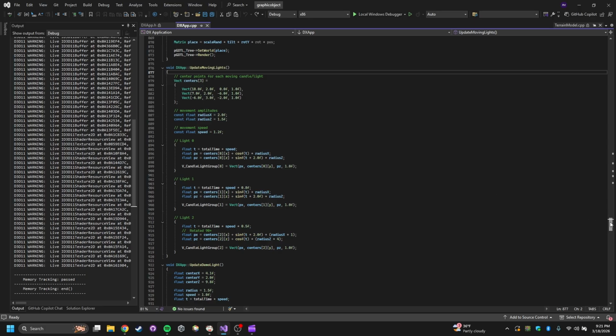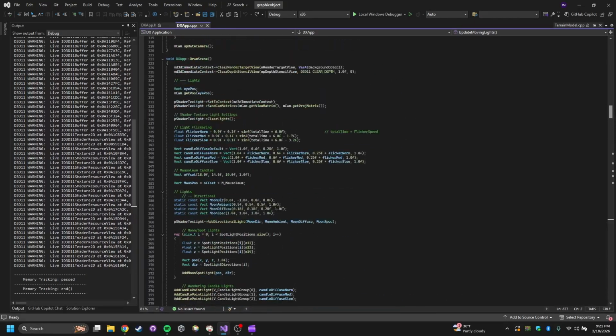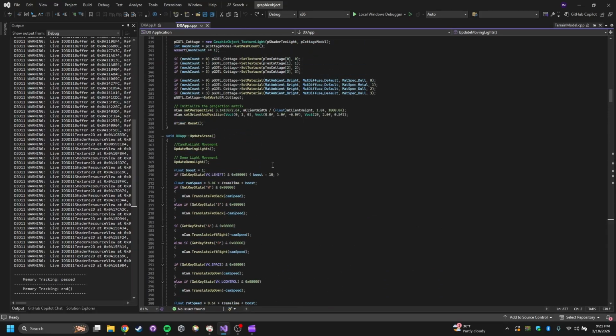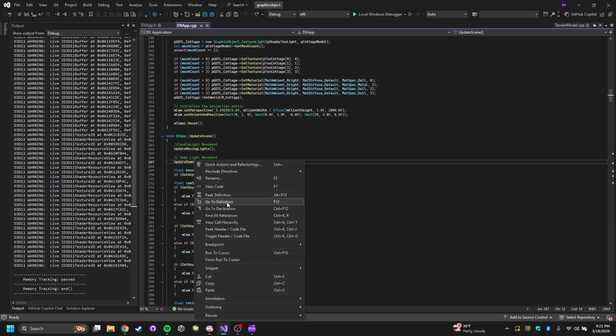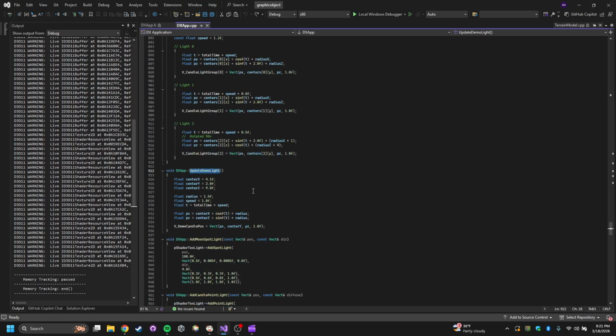The second method, update demo light, is basically the same idea as the other moving lights, just simplified down to a single light. I define a center position and then use cosine and sine over time to move the light in a circular path around that point. This one's mainly for demonstration, showing that the pile of demo objects respond to a dynamic light.